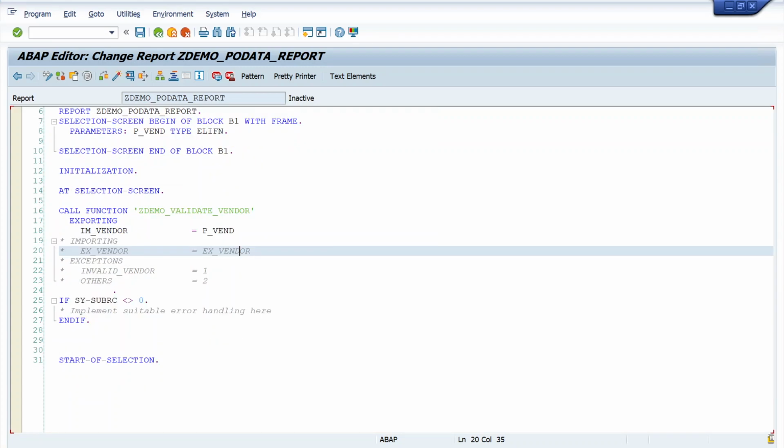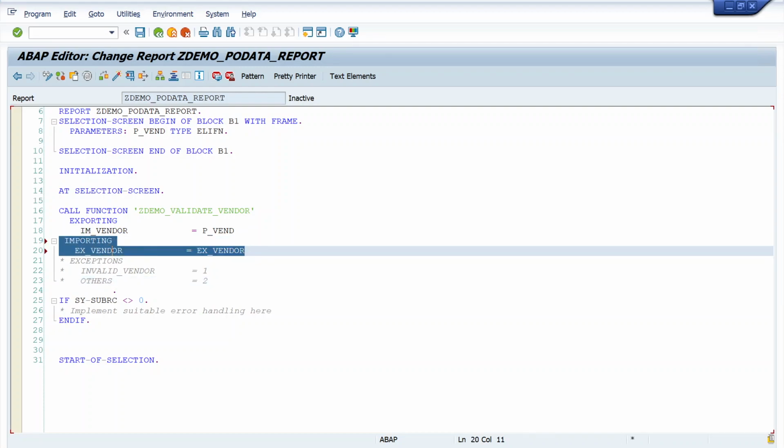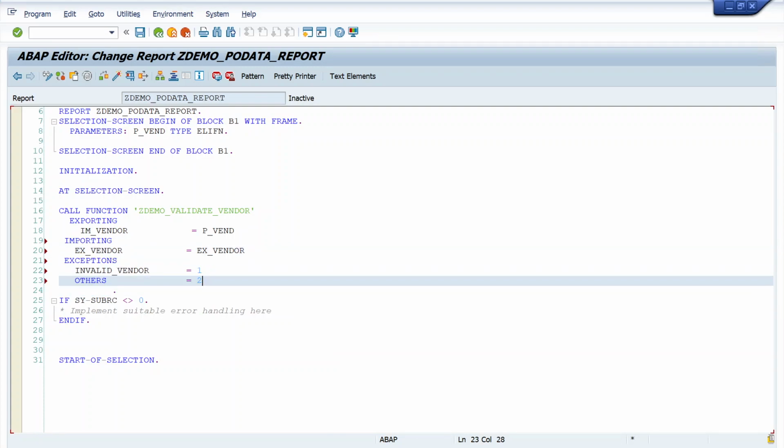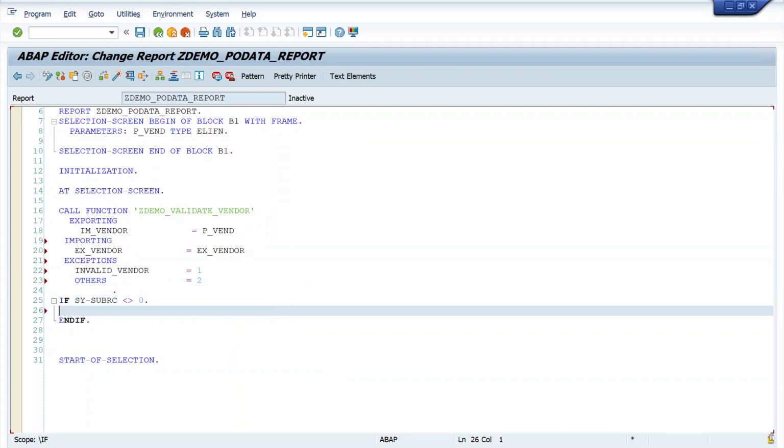Now how can we capture the output, the status of the function module? In this function module we have two alternatives: by checking the value of the importing parameter, or you can also check exceptions. If sy-subrc is not equal to 0, what do you mean by that? It's an invalid vendor, right? If sy-subrc is not equal to 0, message 'enter valid vendor', type E, right?